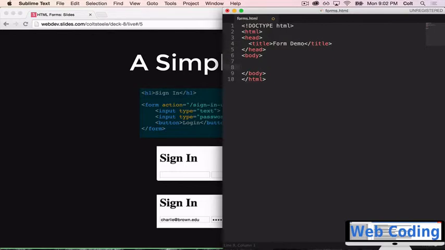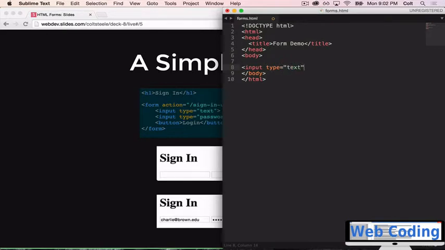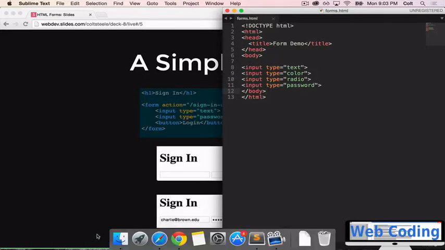And then I want to start, remember we have the form tag and then we have the input tag. We're going to start with the input. So let's play around with some input tags first. So let's just add a few here. We'll do text, we'll do color, which is my favorite. Let's try radio, and let's do password. And save that. Let's go ahead and open it up in Chrome.